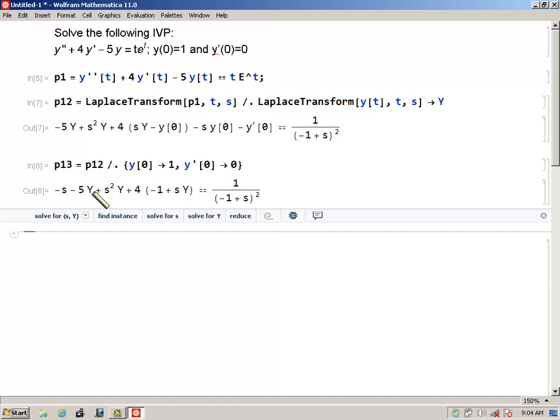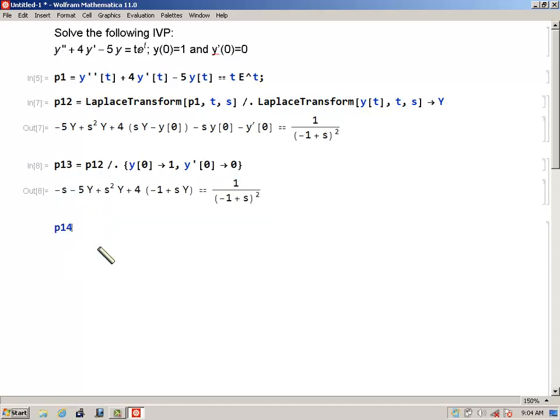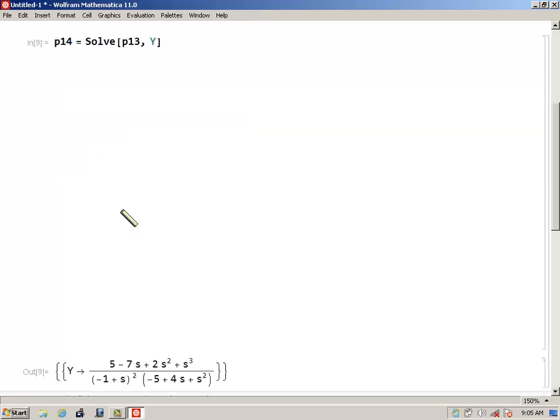So you want to solve now, and you know how to solve in Mathematica using the Solve command. In this expression, which happens to be stored in P13, I want to solve for big Y. So I'm going to call it P14, step 4. I'm going to go Solve, capital S. What are we going to solve? We're going to solve this expression for big Y. Again, I don't need to type in this whole expression. I can just type in P13, that's why I stored that into that variable, comma, big Y, and Shift Enter.